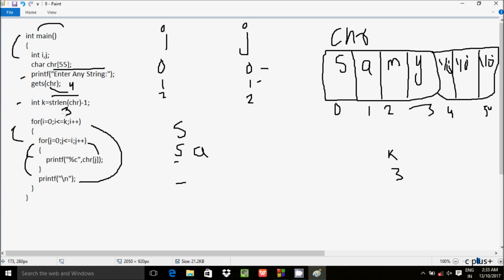Check the condition 2 less than or equal to 3. The condition is true, so it executes. The j value starts from 0 again. Check the condition 0 less than or equal to 2. The condition is true, so it prints chr of 0, which is s. Hereafter j increases, so j is 1 now. Check the condition 1 less than or equal to 2, so it prints chr of 1, which is a. Hereafter j increases, so j is 2 now. Check the condition 2 less than or equal to i value also 2, so it prints chr of 2, so m is there, so m is printed.